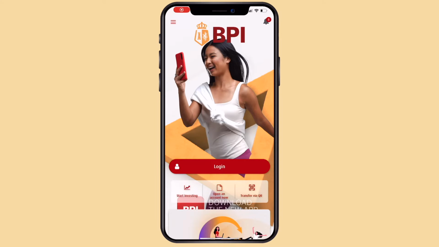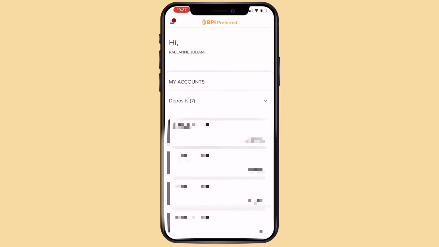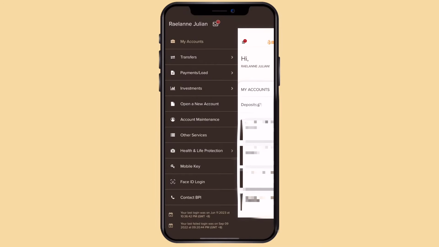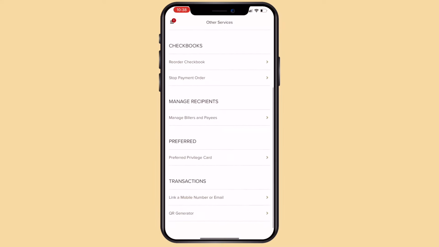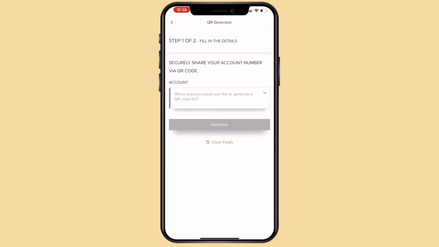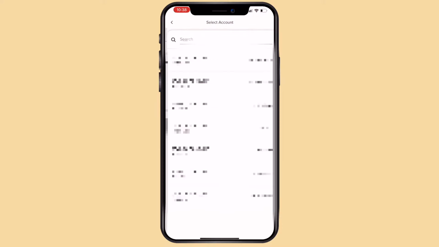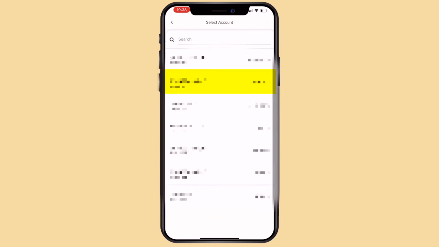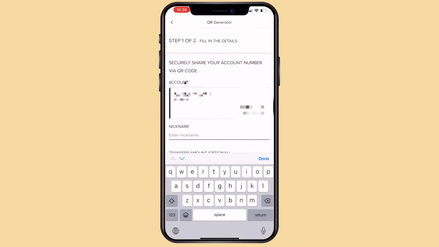So, first things first, open the app and then log in. Tapos, punta tayo dito sa taas. Click Other Services. And then, scroll down to Transactions. Tapos, QR Generator. Select natin yung account na gusto natin gawan ng QR code. And then, type a nickname.